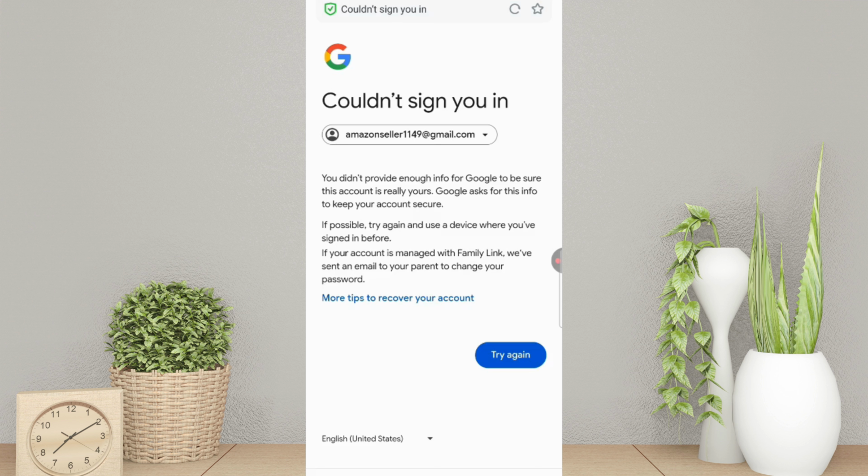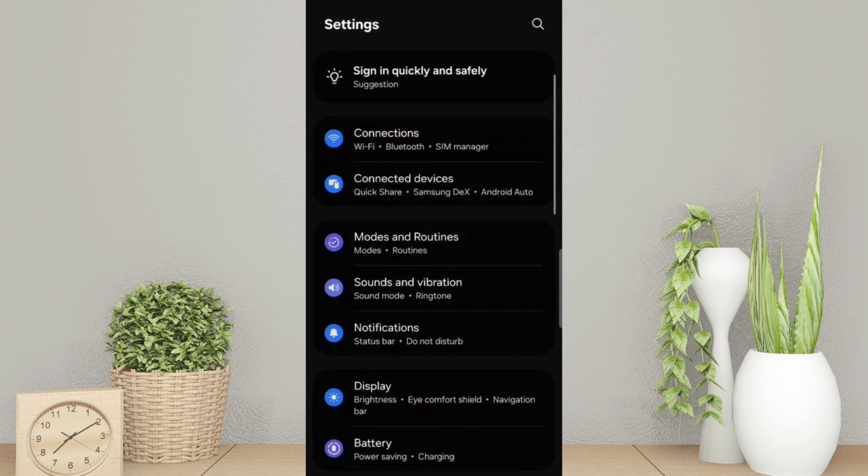Now here you have to keep one thing in mind. You don't have to tap on Try again. If you tap on Try again and keep trying again and again, your Google account will be locked permanently. So minimize it and open phone Settings.